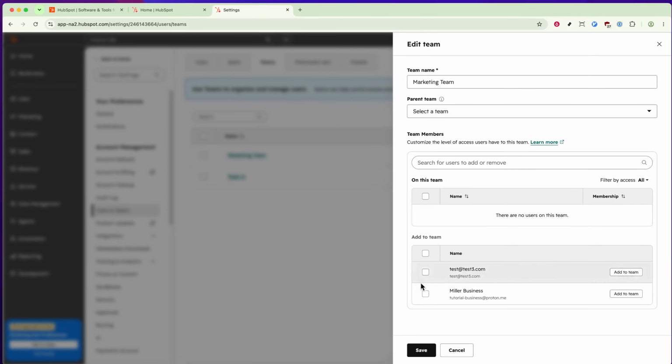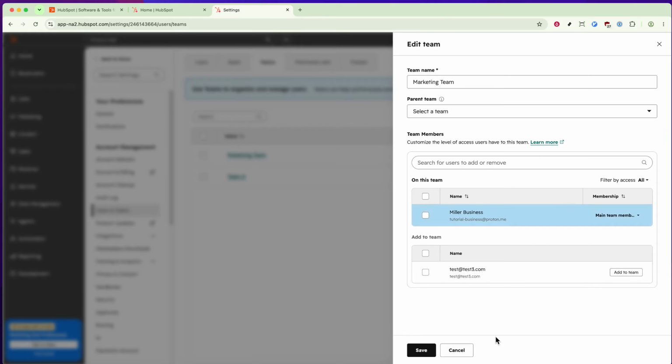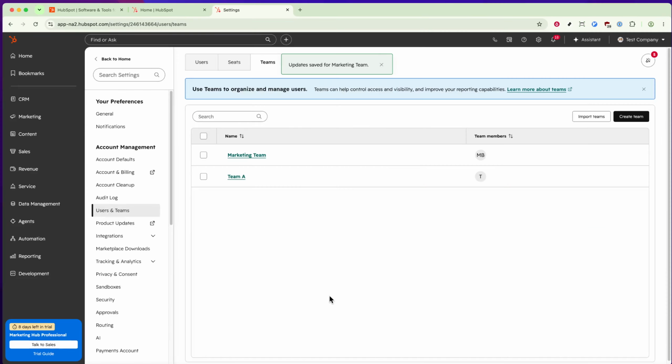And remember, if you ever need to manage your teams in the future, whether it's editing an existing team, adding new members, or creating another team, you can always return to the Users and Team settings. This flexibility allows you to adjust your team setup as your business evolves. And there you have it. Today we walked through the process of creating and using teams in HubSpot, from logging in to assigning tasks to your new team.